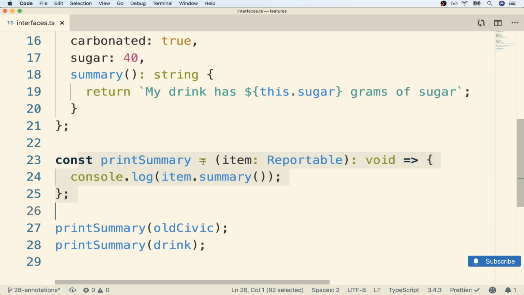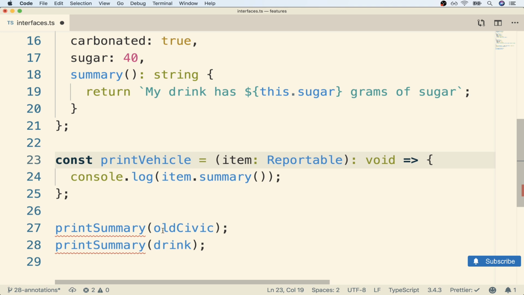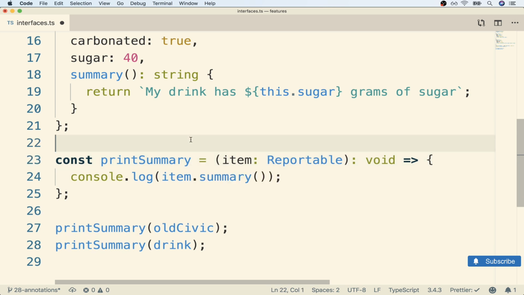Notice how this is now print summary. Would it have made sense to have this be print vehicle and then pass in drink to it? No, I don't think so. That would not have made a lot of sense. So instead, we decided to make a somewhat generic-looking interface that described what we had to do in order to call this function right here. I'm going to change that back to print summary, by the way.